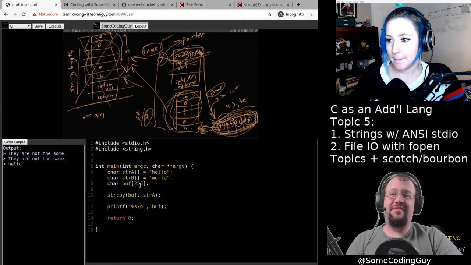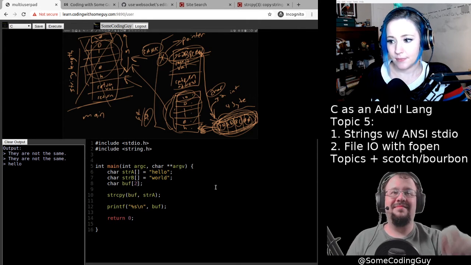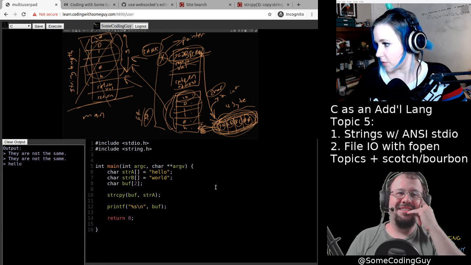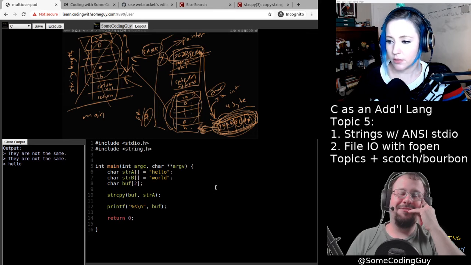What if there wasn't enough memory? Then we would get that error that it mentioned, the overflow or something. If you're lucky, you'll get an error.